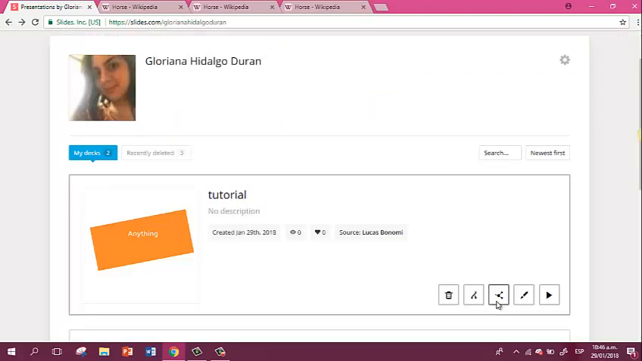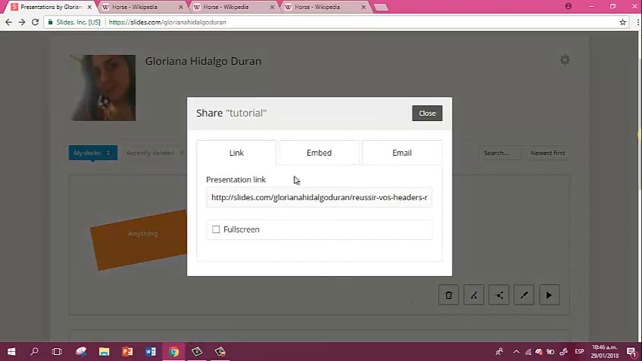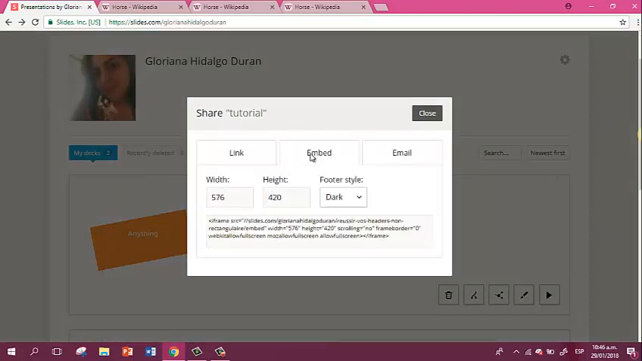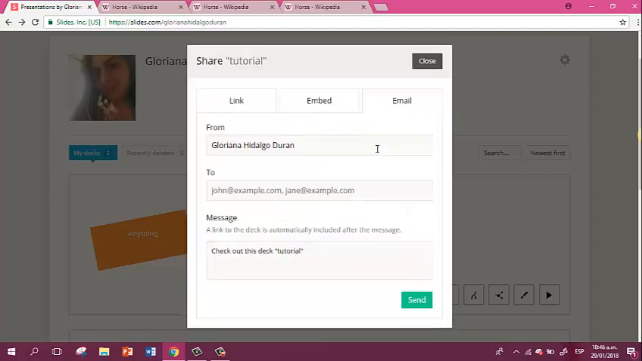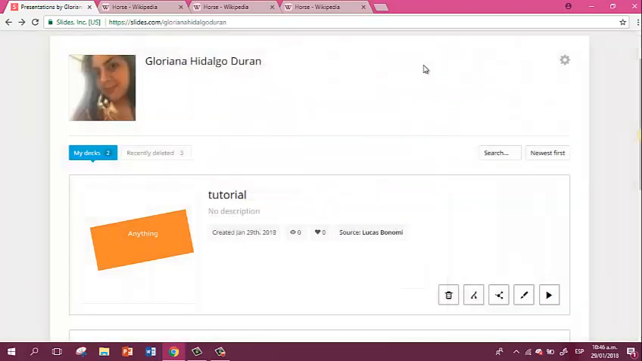We can share it, and we can use a link. We can embed it in a website or a blog, as I did on Moodle, or you can email it to a friend, and that's the end. I hope you can use this tool with your classes to plan together with a coworker, or any way that you consider more convenient.